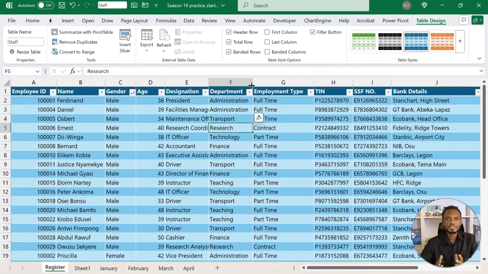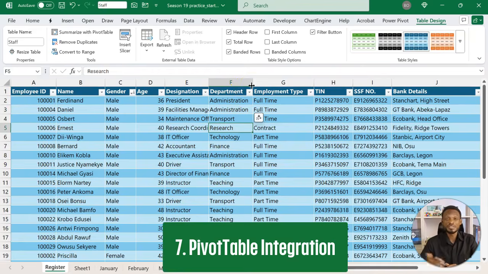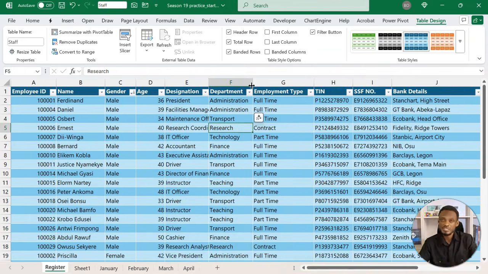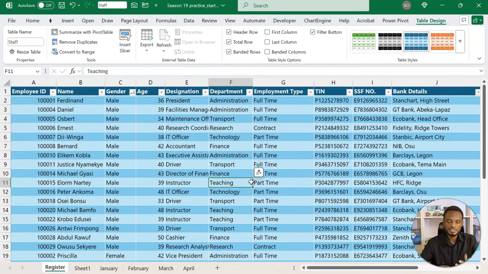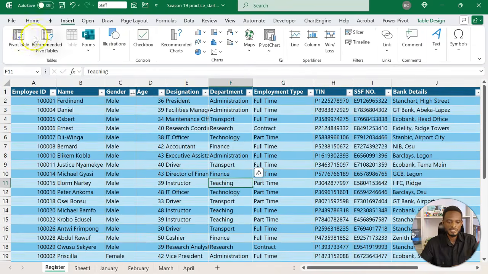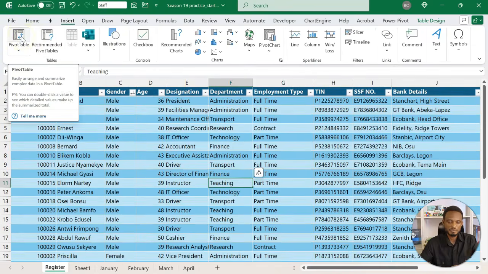Now, because of the structured nature of tables, it offers us a very good way to insert pivot tables. If you are not using tables and you want to insert a pivot table, you probably have to highlight the whole area before you insert your pivot table. With tables, you don't have to do that. Just standing in one cell, you go to insert and you insert your pivot table.